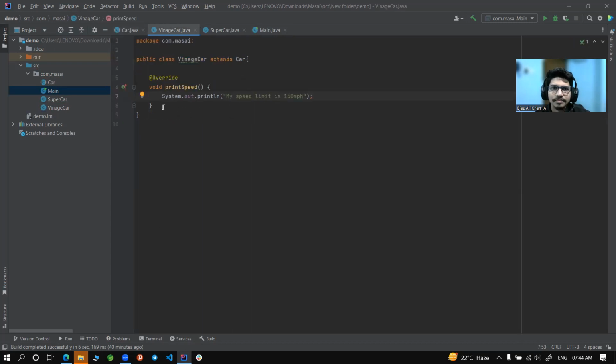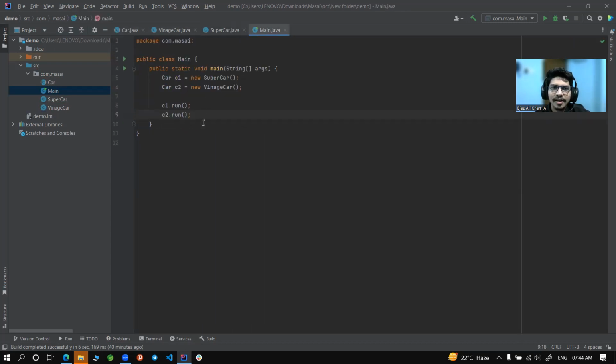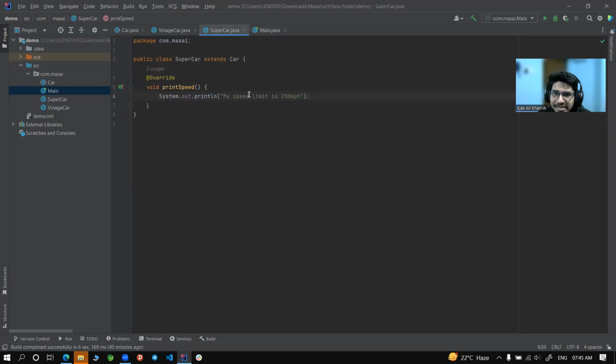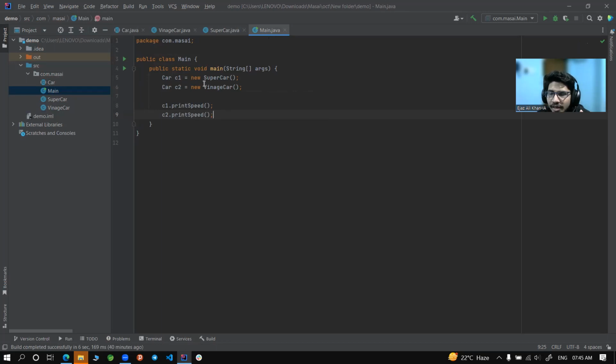But let's say I call C1.printSpeed, and the same thing I can call C2.printSpeed. Then what will be the output? For C1, the output should be what? My speed limit is 250 miles per hour. And for C2, it should be 150 miles per hour. So let's see.